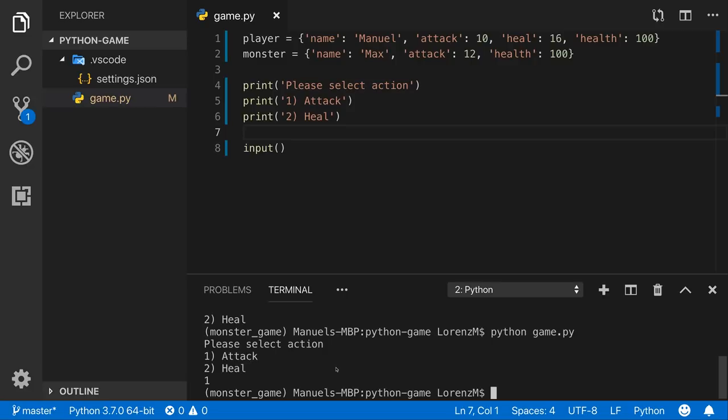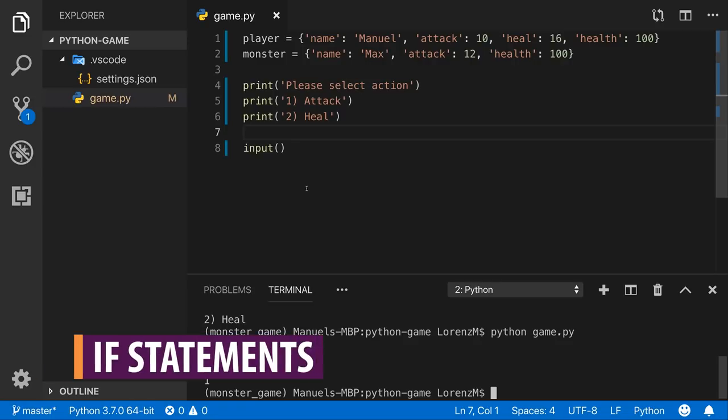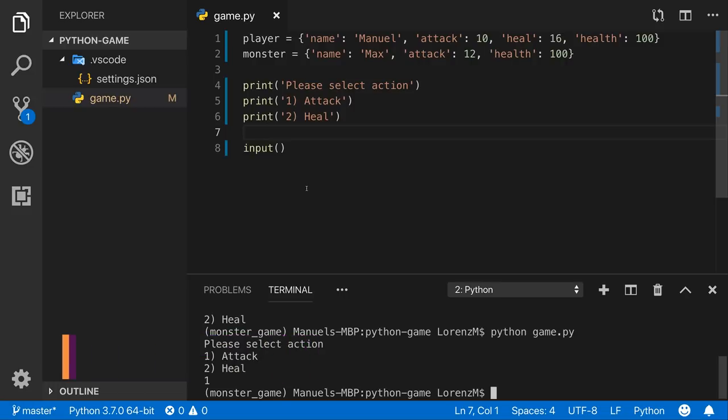For the moment, let's make sure that something happens after the player selected a specific input. For that, we need a so-called control structure in Python. Control structures are for loops, while loops, or, that's the one we need right here, if statements. An if statement simply allows you to execute a specific code that you define, of course, if a certain condition or multiple conditions are true. Now let's create such an if statement to see how this works in our case.